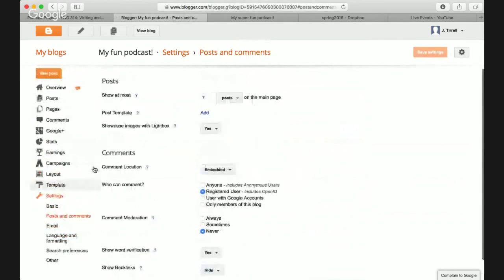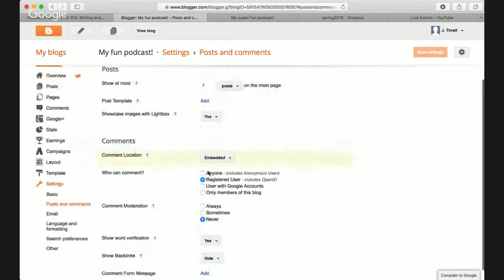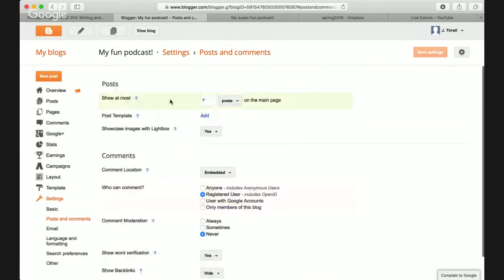and comments, right? You can change who can comment, depending on if you want anyone to do it, which you'll probably get some spam if you do that, a registered person, or anybody with a Google account. Up here with posts, you can change the post template you're using, although we won't get into that. How many posts on the main page do you want to show? You can do it by posts or by days.